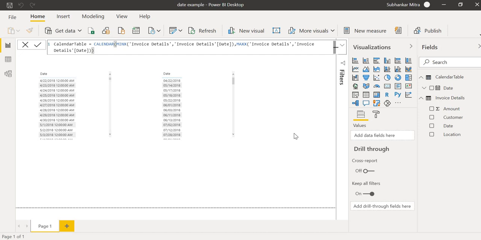Hi, welcome back. So in the last video we saw how to create a calendar table using calendar functions. We used calendar auto and calendar along with minx and maxx to create an automated calendar table. In this video I will show you how to create the calendar table using a script. So using a script, creating the calendar table is a much easier way.